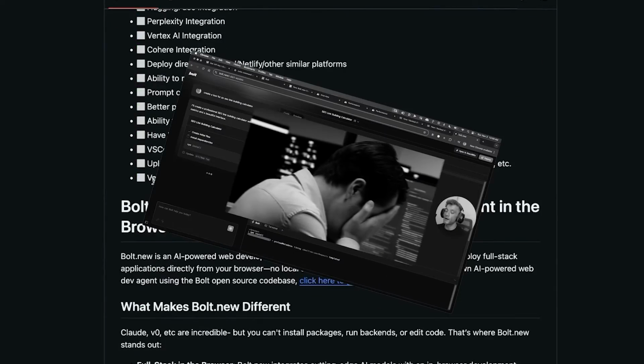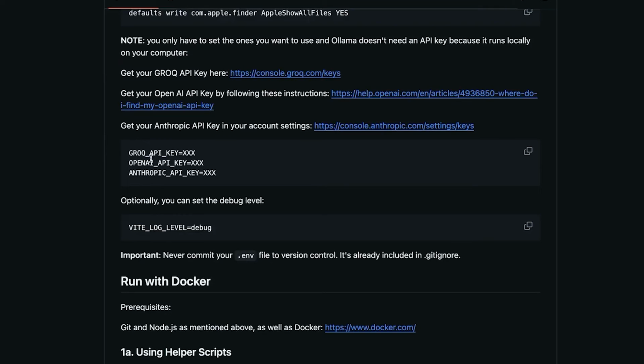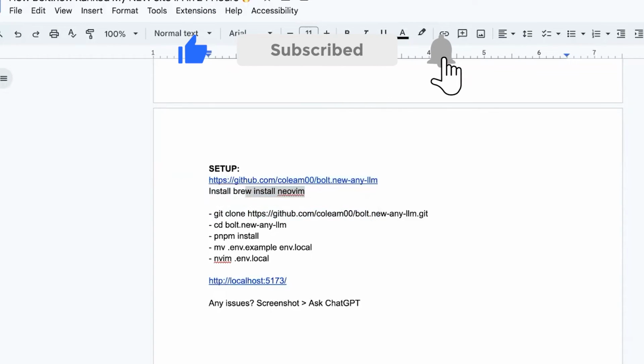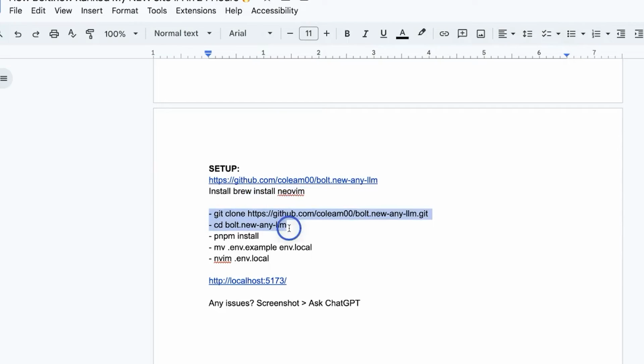Bear in mind, I don't code. This seems technical. It's not that technical, honestly. And then you just plug in your API keys like you can see right here, and you can get a free one from AI Studio. Additionally, this is what I do. You basically just open up the terminal, which you can do like this. And then I entered these commands right here. So just clone the GitHub.